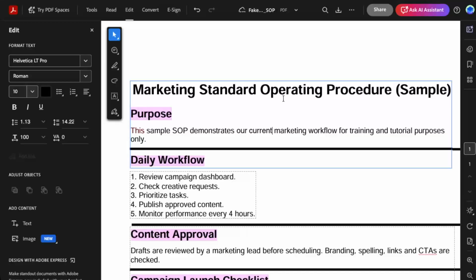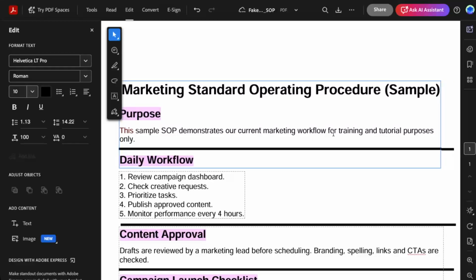And that's it. Once your new text is in place, take a final look over the page to confirm everything appears correctly and reads the way you intended. Replacing text in Adobe Acrobat is a straightforward task, and with just a few clicks, you can update a PDF without having to recreate the whole file.